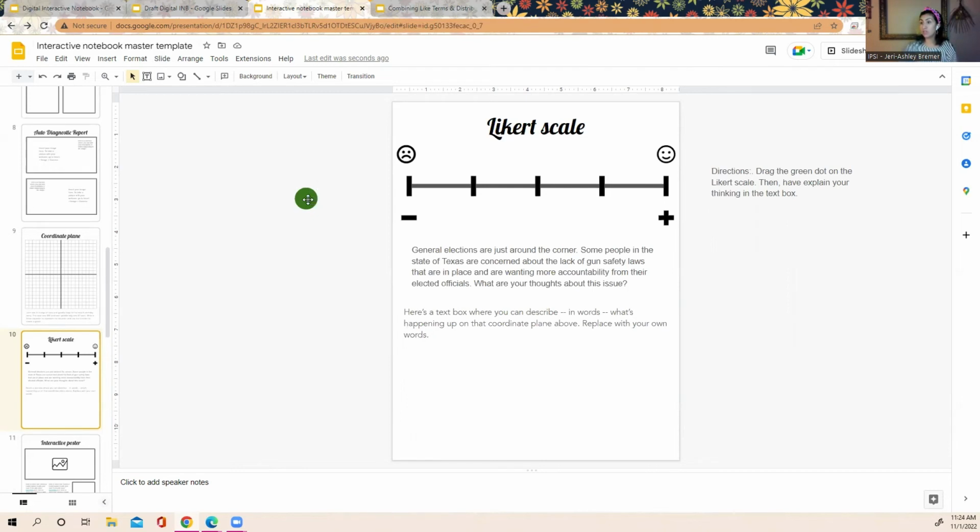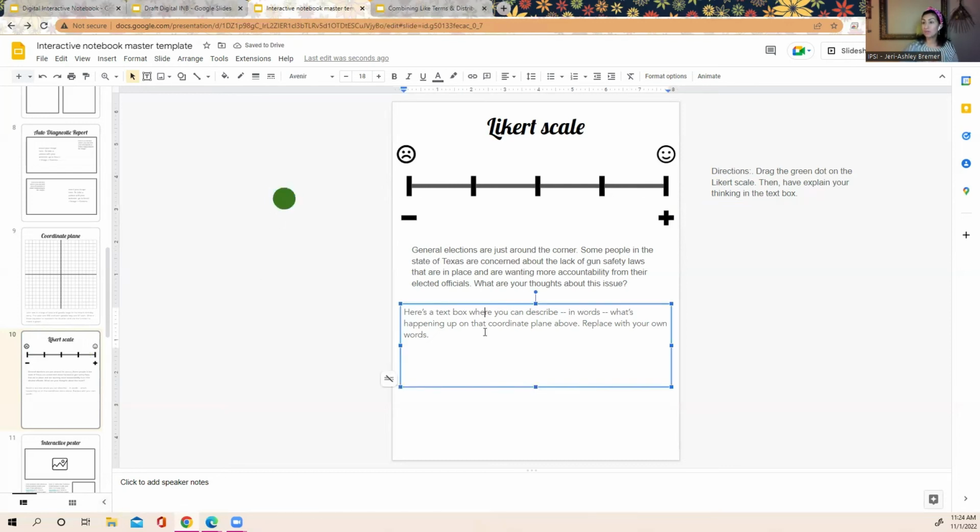So there's directions for them to take this and kind of put the dot where they think they could say, sad because, this makes me feel uneasy because I have experienced gun violence before. They could put over here, I'm happy that more people in our state are being vocal. So this one gives students an opportunity not just to say how they feel about it, but then to go a step further and explain their thinking.